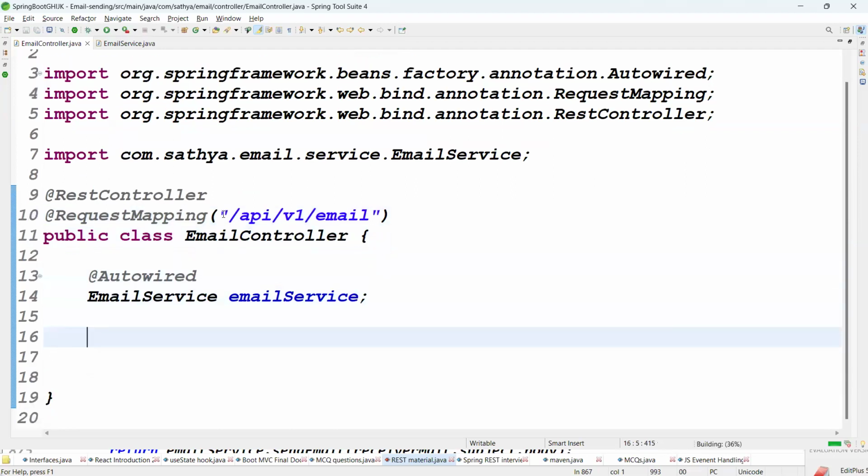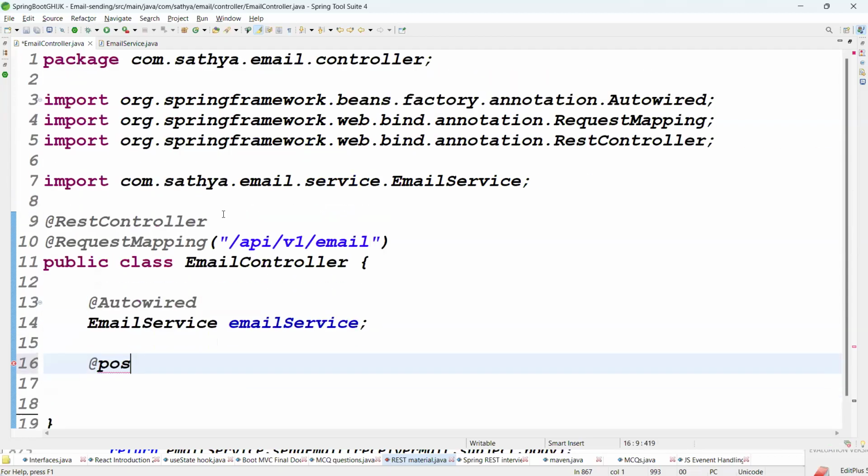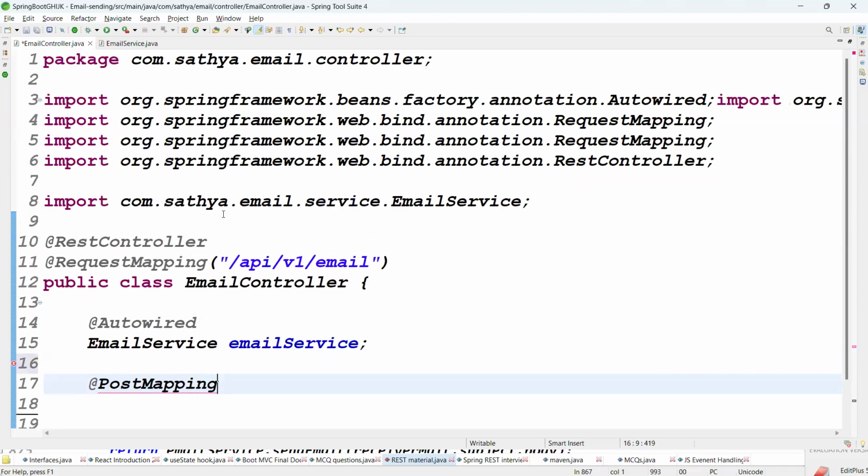See guys, I want to send the mail means I expect the input. Mail sending, is get mapping good or post mapping good? Email sending is get mapping or post mapping? Post mapping, because we have to send the details to server. Server has to send the data to email, right? At the rate what mapping? Post mapping. At the rate post mapping you take.